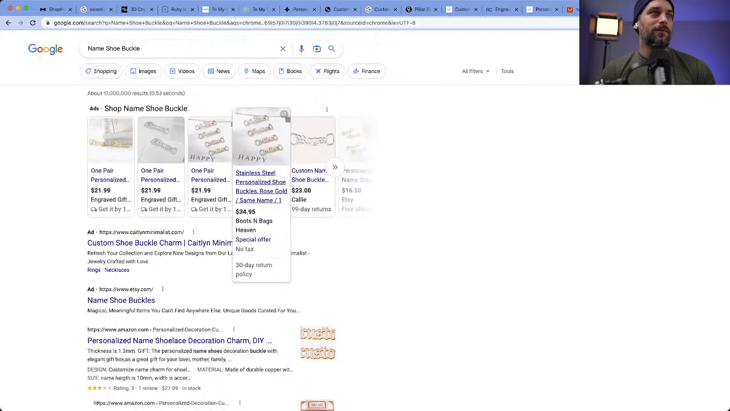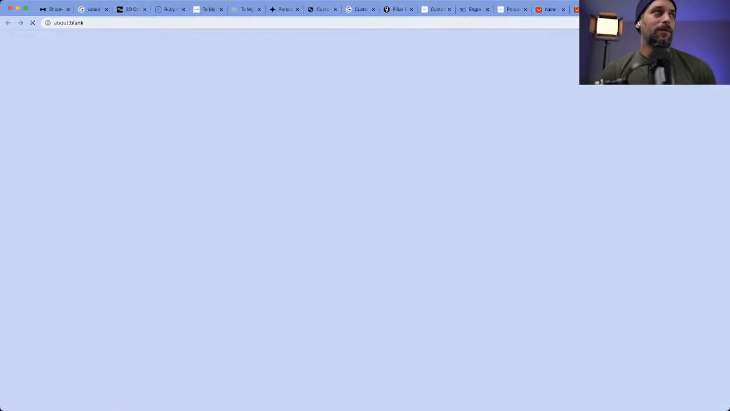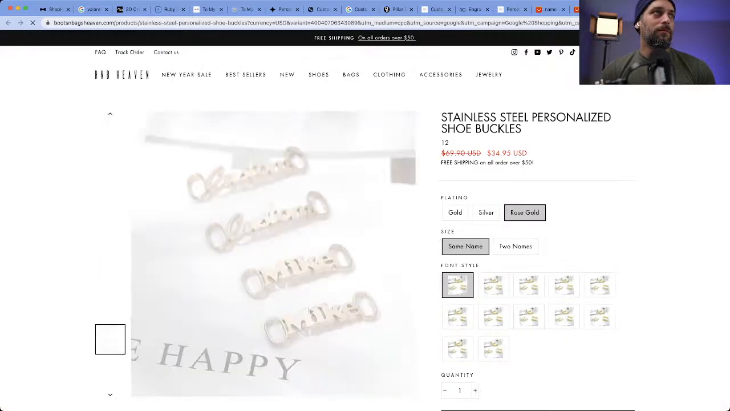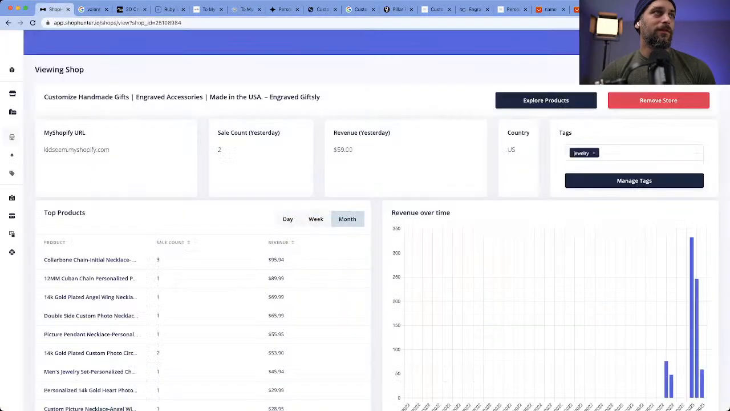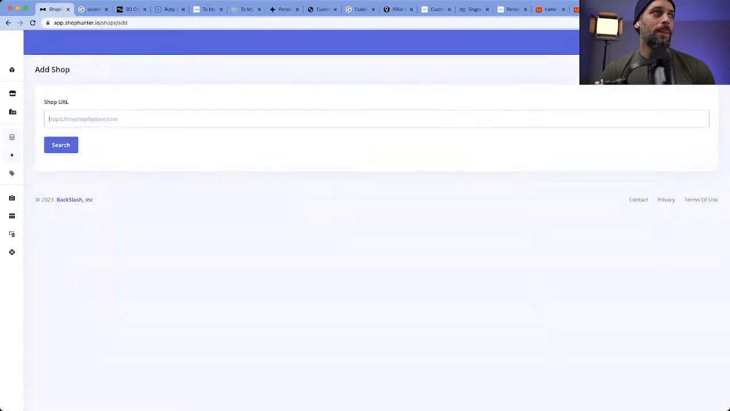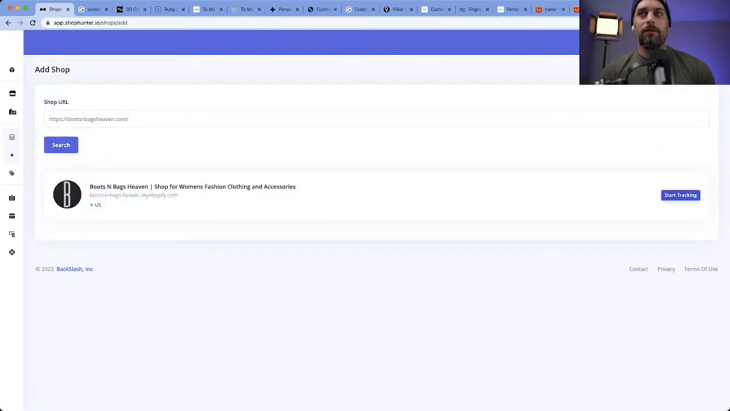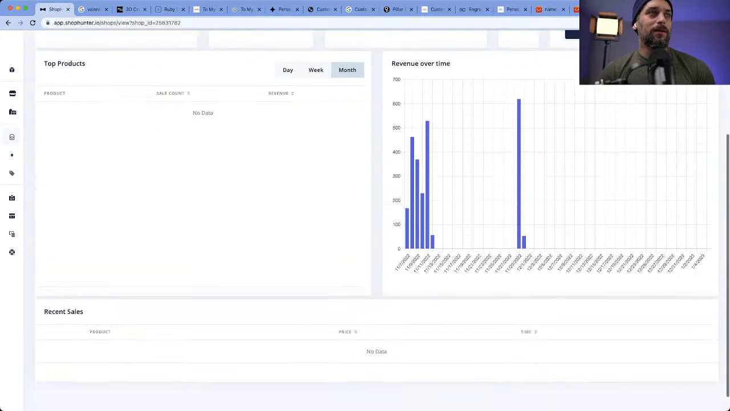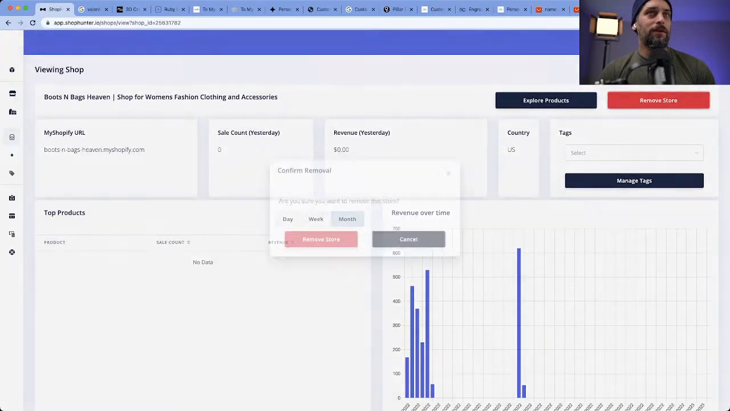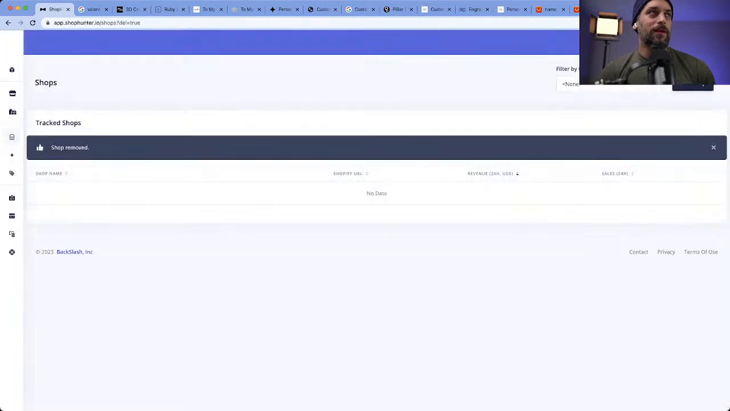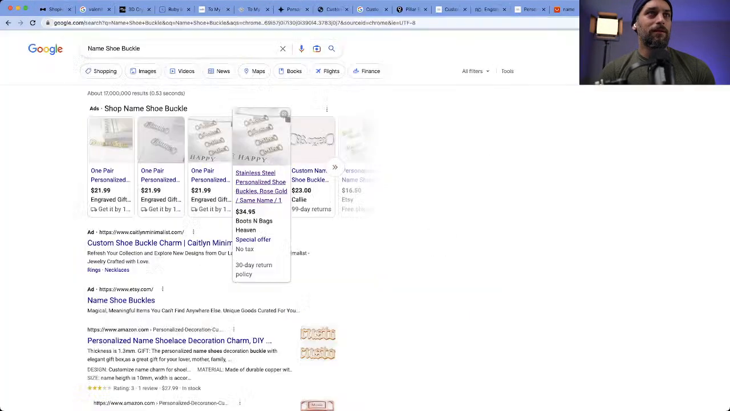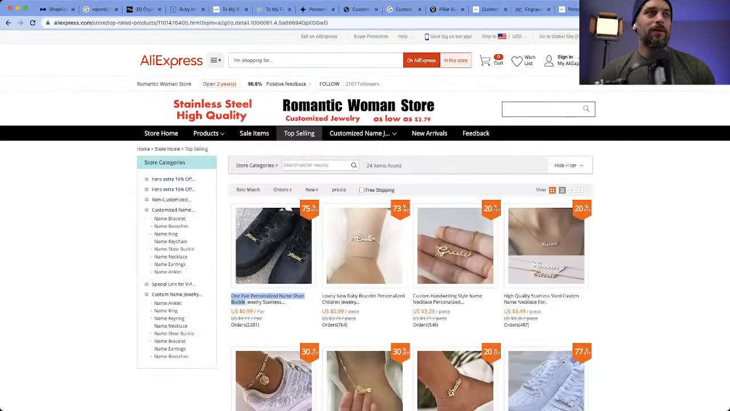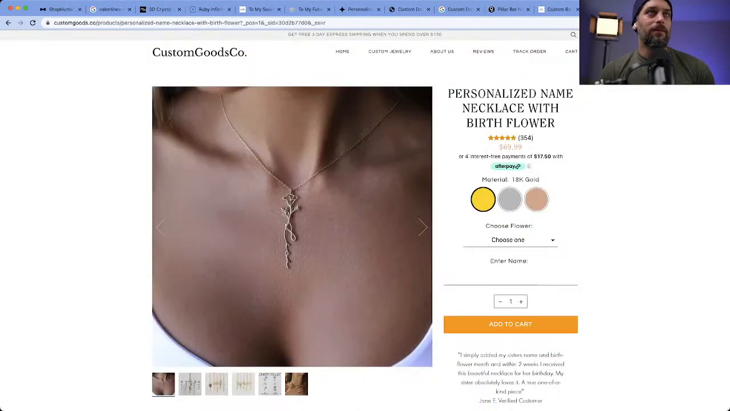Let's see if there's any other ones that are doing better, or we might be able to find some products from. Let's track boots and bag heaven. Let's see if we can find something here. Yeah, again, not a lot of volume. So I'm just going to remove this store. I can kind of tell it's not really doing too well. So I'm going to keep going off the stuff that we found.